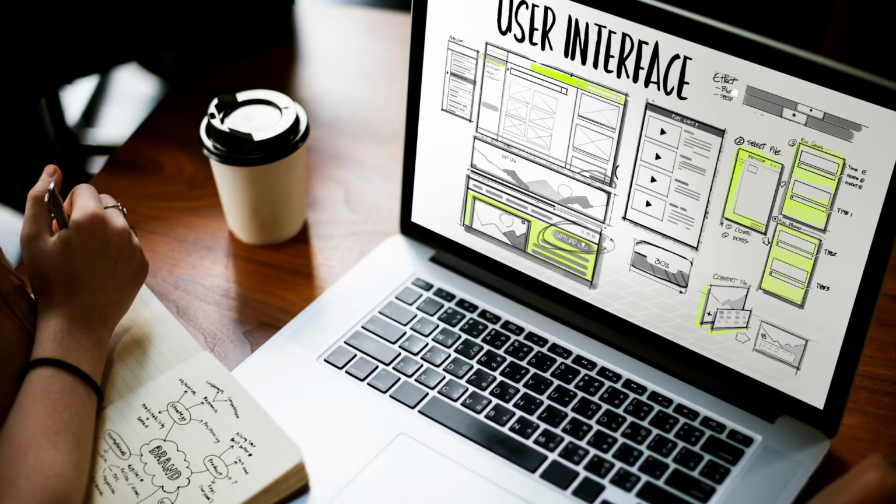First, focus on clean and intuitive navigation. Users should easily find what they're looking for without confusion. Keep your menu simple and organized, ensuring that every page is just a few clicks away.